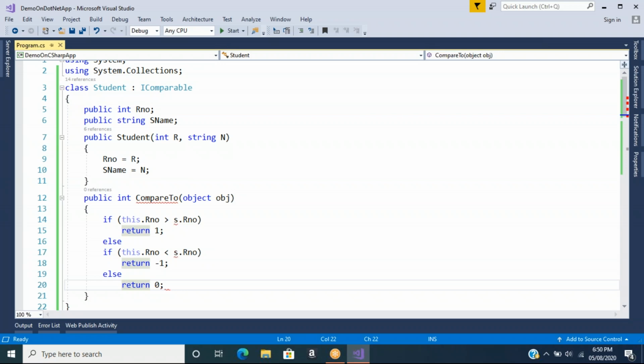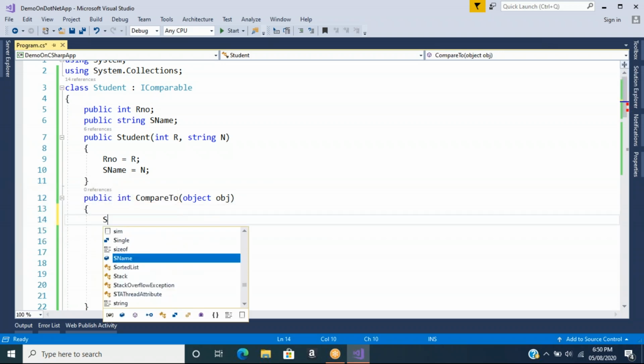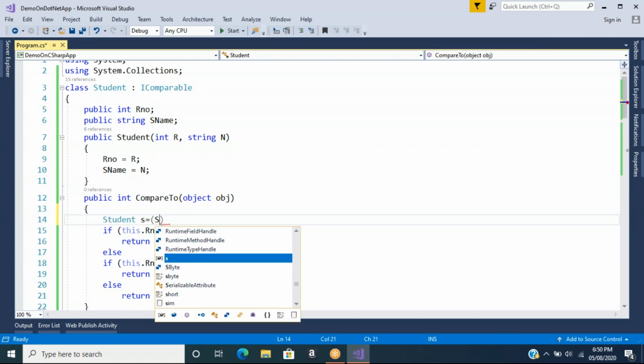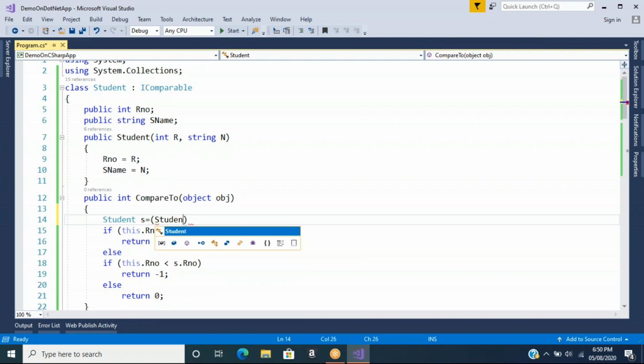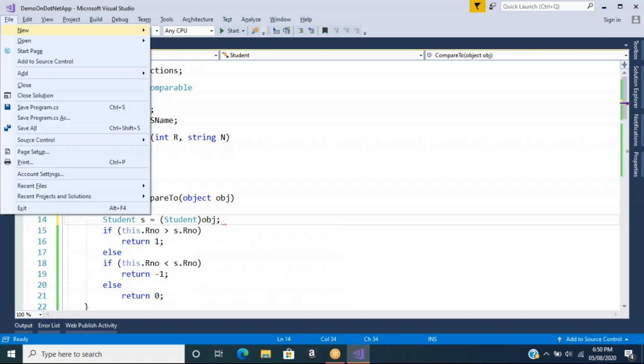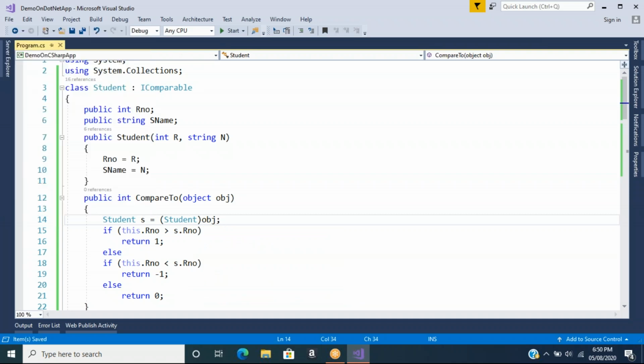But where do you get S from? Wherever S appears, I got an error. So you have to get that second object using the parameter: Student S equal to typecast obj. Yes. Now S is fine. This indicates the first object. S dot RNO indicates the second object.